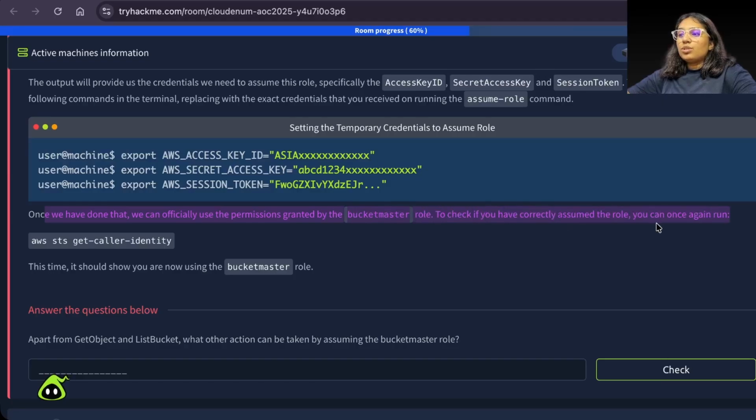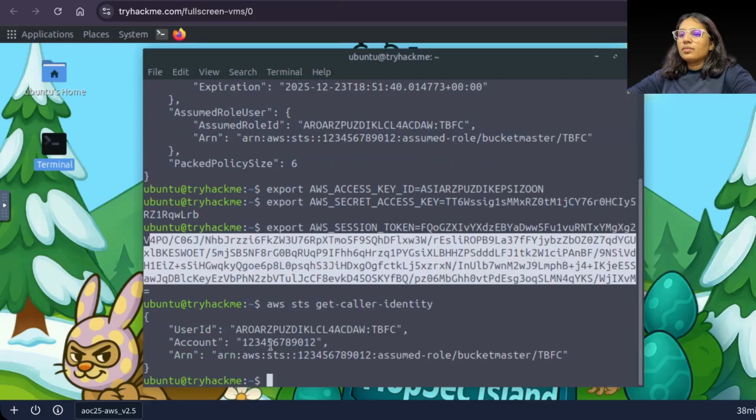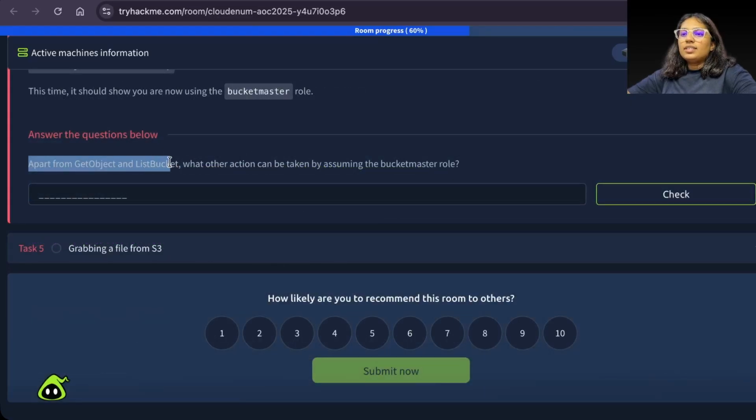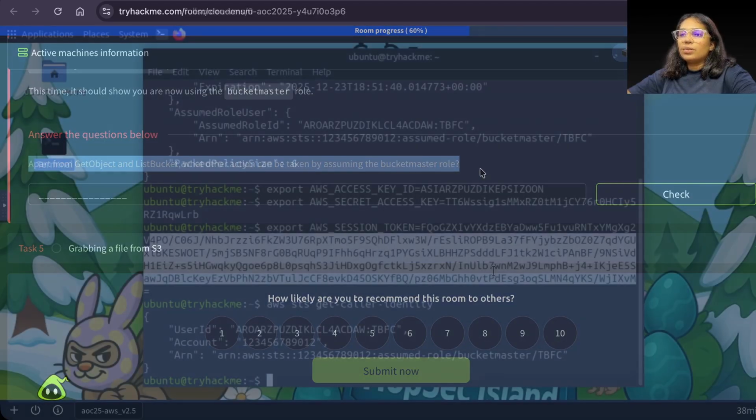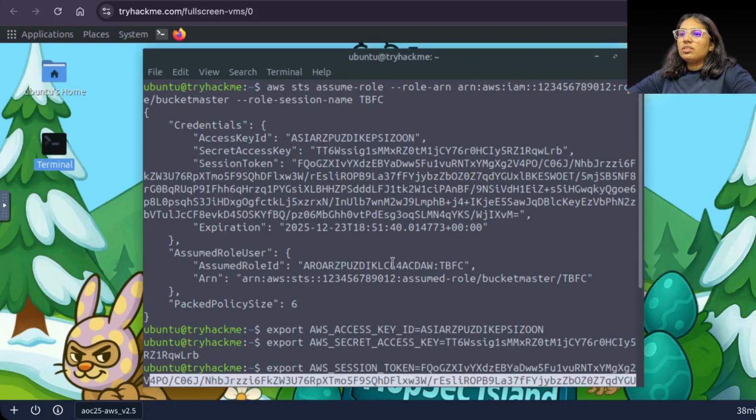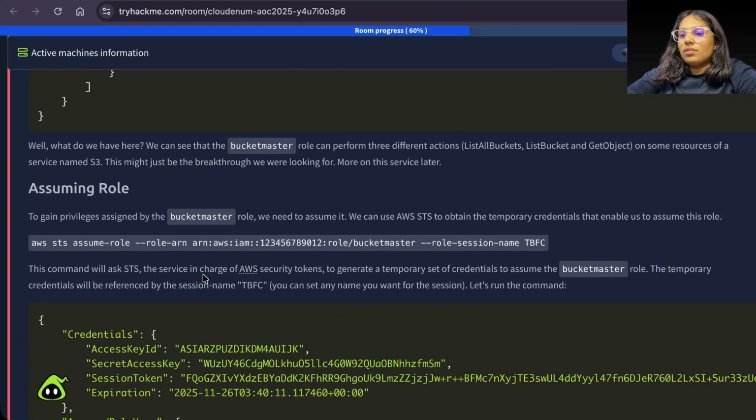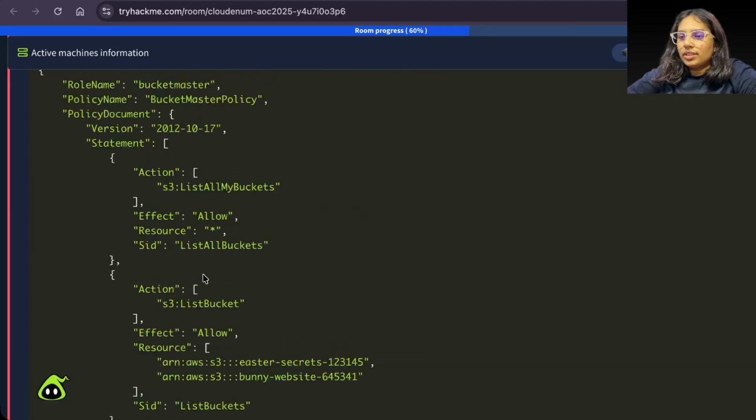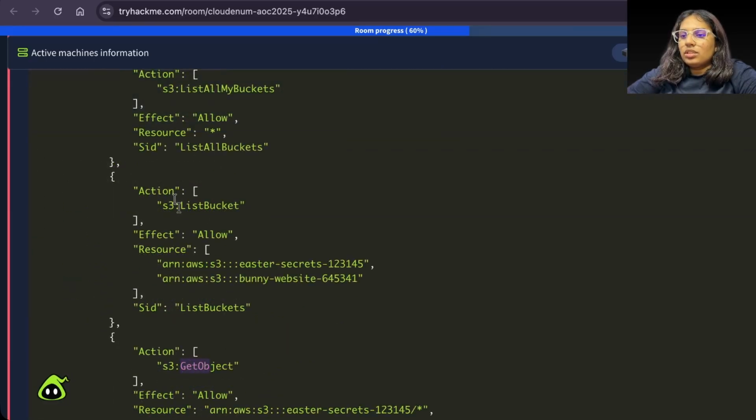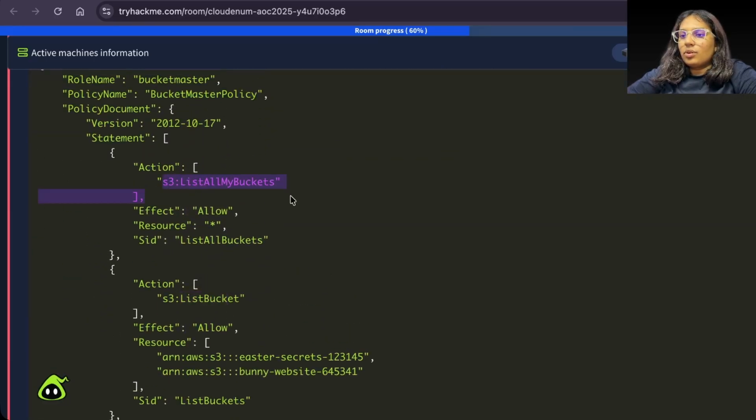To check if you have correctly assumed the role, you can once again run this. User ID is this. Account is this. Yes, we did enter this. Bucket master TBFC, we are on. Apart from get object and list bucket, what other action can be taken by assuming the bucket master role? It says I will have to run it again. We also had a screenshot over here as well: get object, list bucket, list all my buckets.